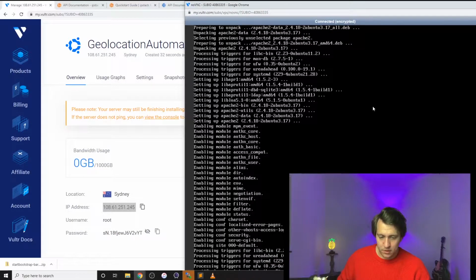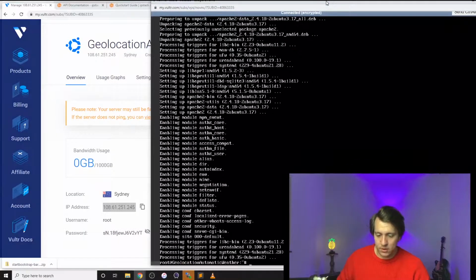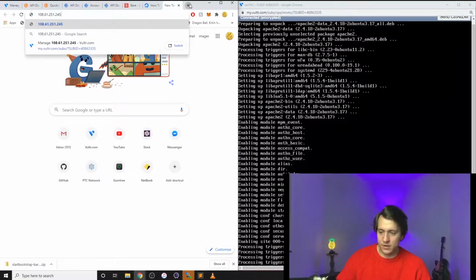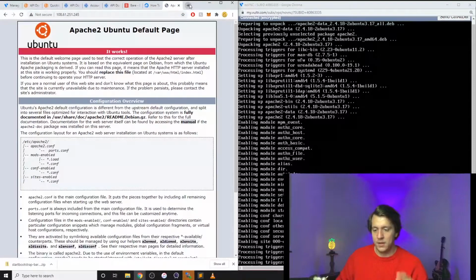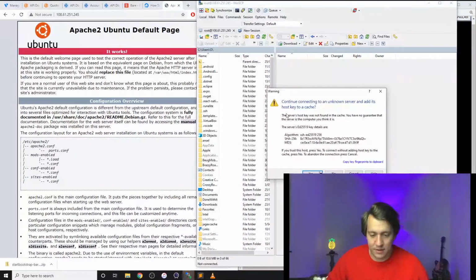So how are we going here? Scroll down. All right, cool. So it looks like we're done. I'm going to put that on that side and that on that side. So now if I just go to that IP address and click enter, you can see that we have connected and we have been served the default Apache2 Ubuntu page. But we're not going to be using that.